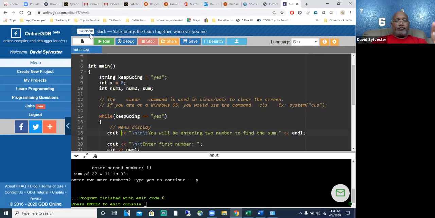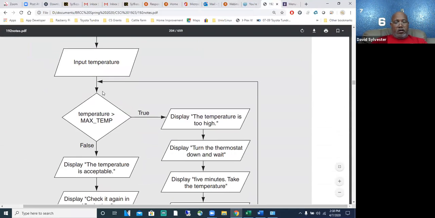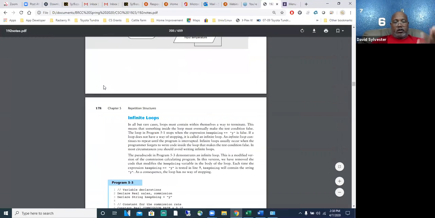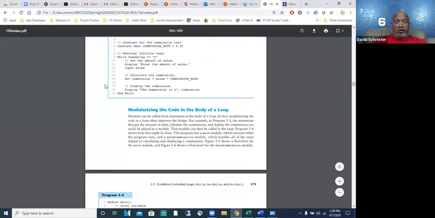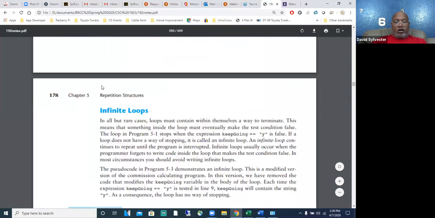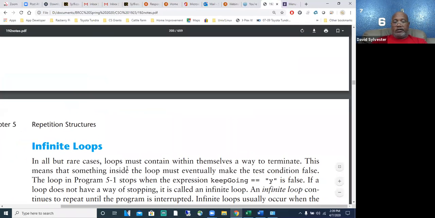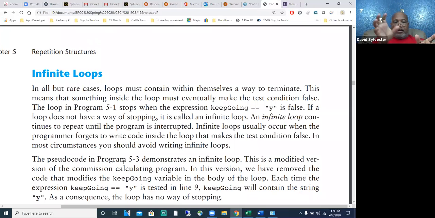All right? Now, if we look at the notes, like I say, this one is just dealing with temperature. I think that's part of the spotlight in the chapter. But infinite loops. We talked about infinite loops. An infinite loop is a loop that does never what? Does never stop. It will perform because what? It will never reach that condition that you're trying to get to. So you don't want to write code that has an infinite loop.